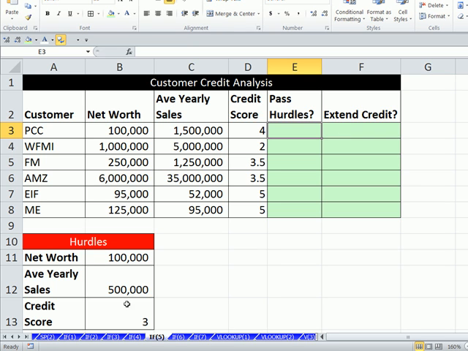Here are our hurdles. Credit departments have all sorts of different ways of analyzing customers and deciding whether to extend credit or not. In our situation, we have 3 rules, and all 3 have to be true. So they have to have greater than 100K net worth, greater than 500,000 average yearly sales, and a credit score of greater than 3. Now we're going to look at 2 examples. This one's in the book, and then I'll look at a slightly different one over here. But these are all 3 must be met.